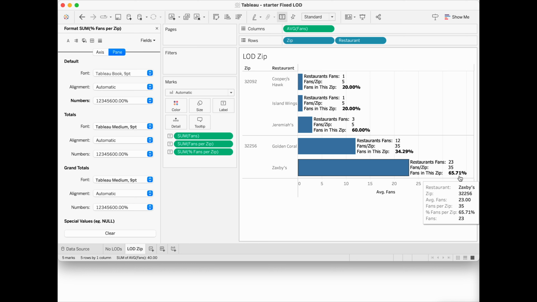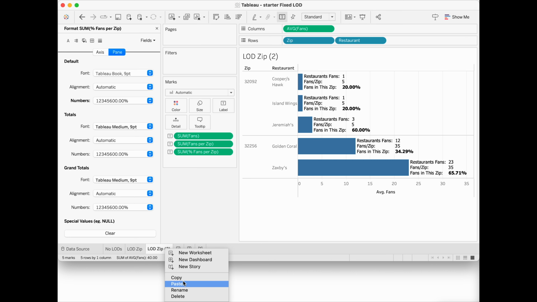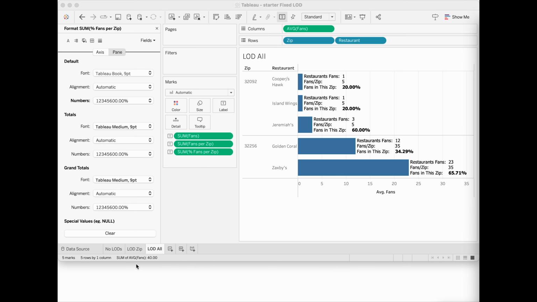So I want to do this again, but I want to do it at the all level. So I'm going to duplicate my chart again, and this time I'm going to rename it LOD all fans.